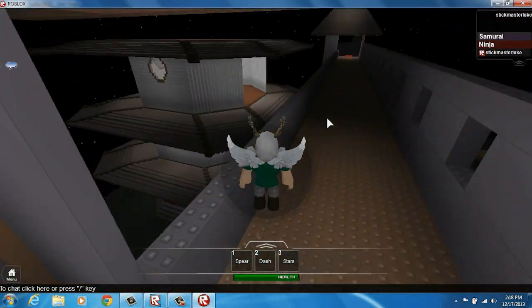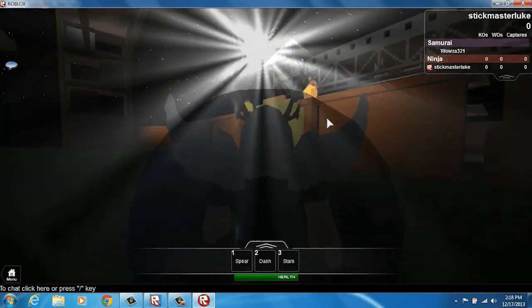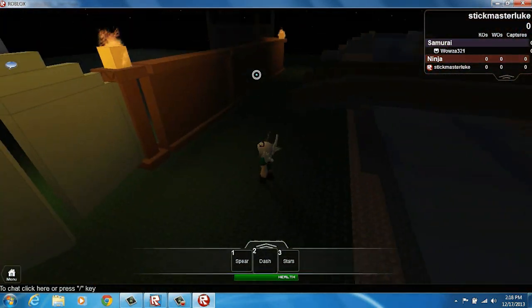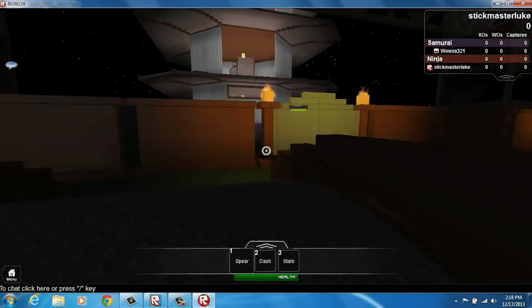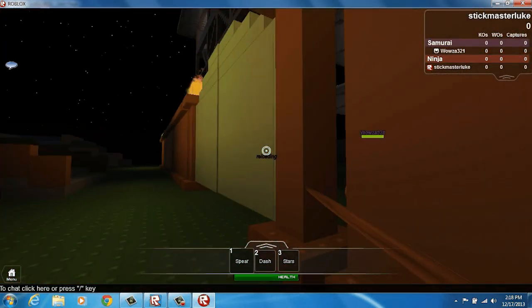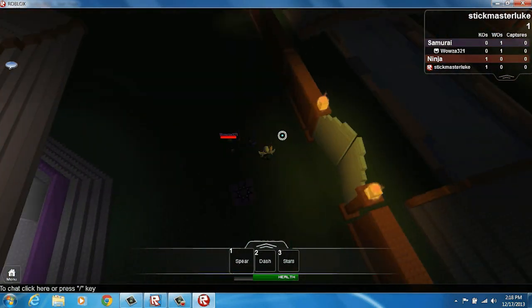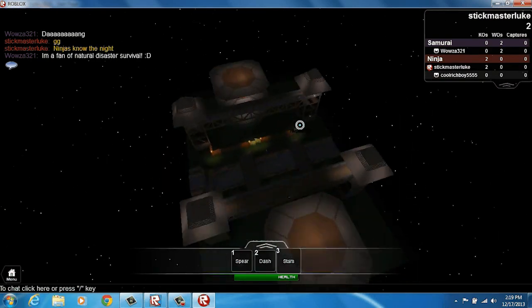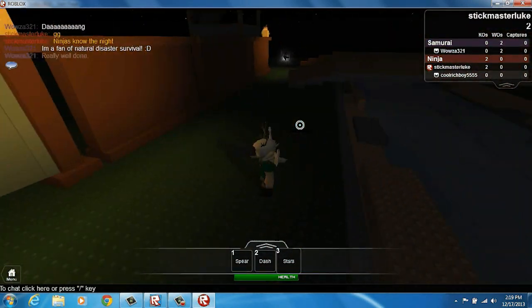Yeah, here we are. Oh man. Dash. And that's how you add dynamic lighting to your map and turn it into a game. And that's it.